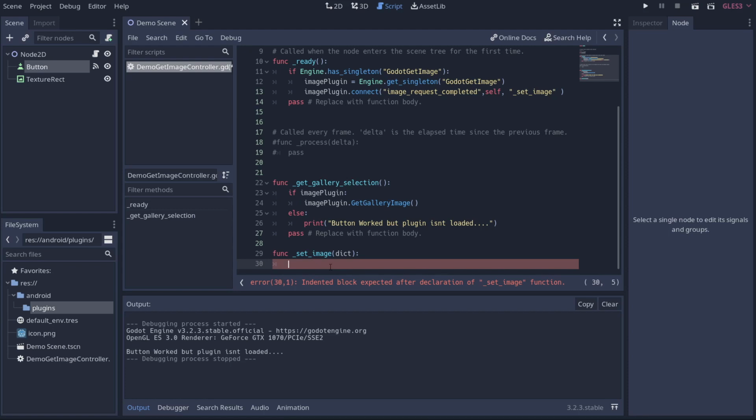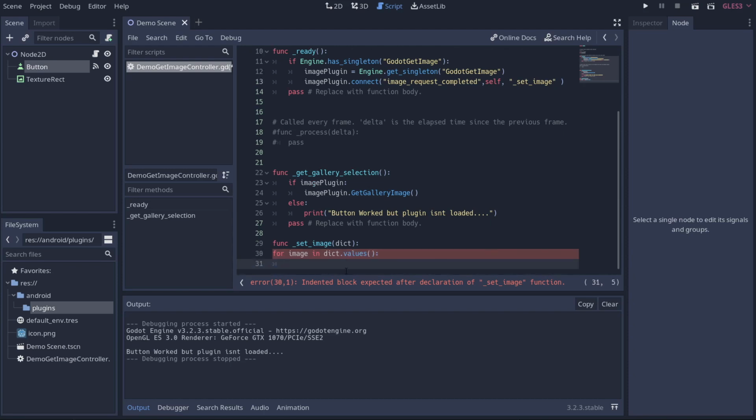So let's do for image in dict.values. var current image is equal to image.new. So what we're doing is we're creating a new image.